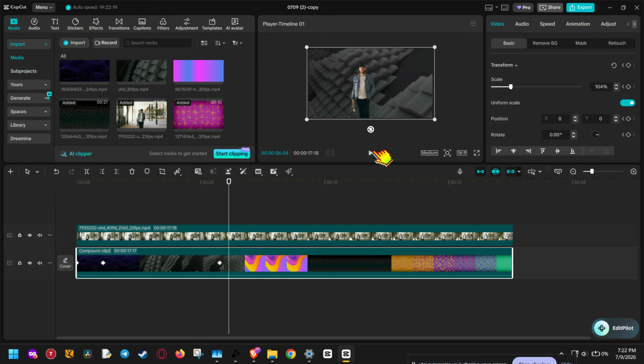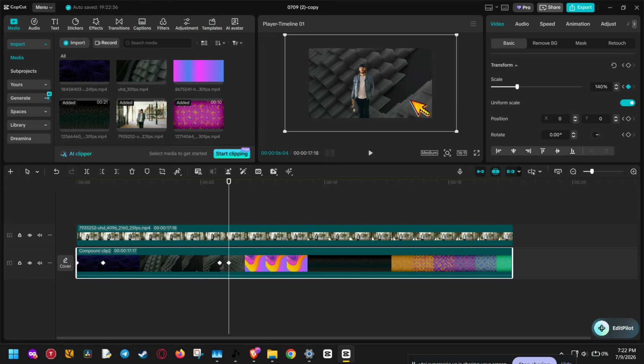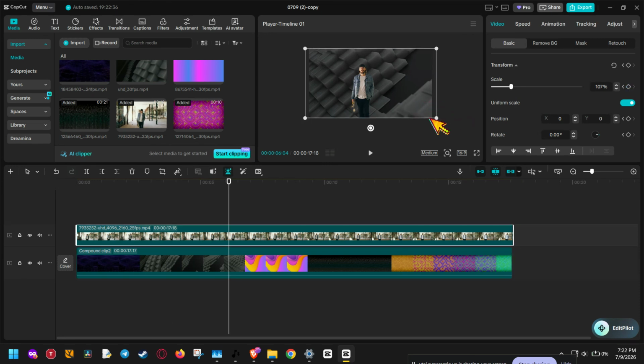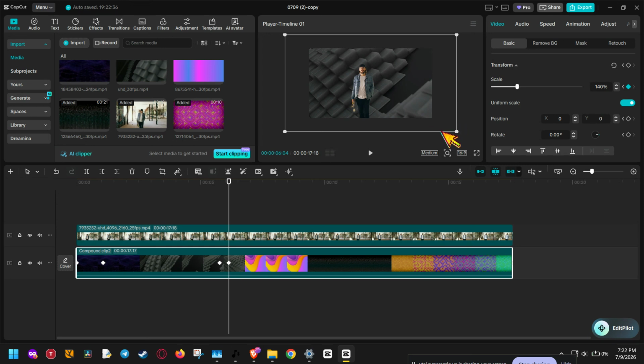If you want to make it even better, preview the motion before exporting. Play the video back and watch how the background moves behind your subject. If the movement feels too noticeable, reduce the position change. If it feels too flat, increase it just a little. Small adjustments make a big difference, and this is often where the final polished look comes from.